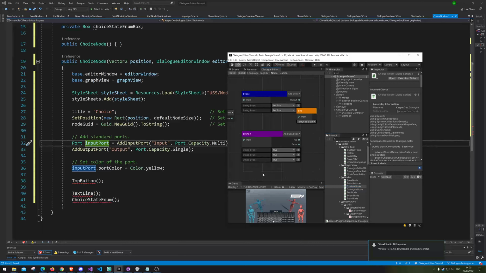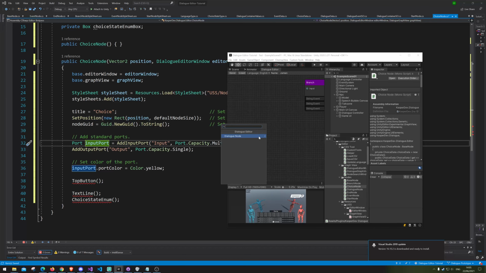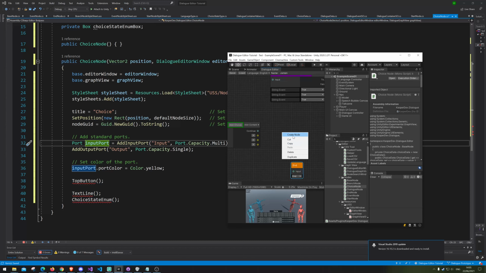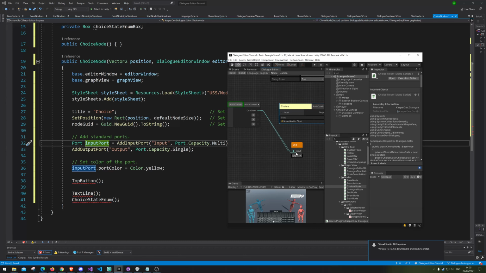Let's just quickly jump over here so you can see. So we have the dialog, and we add choices, and let me just give you an example of the int node and choice node. So you can see this one cannot connect to the yellow. Blue can only connect to blue, and yellow can only connect to yellow.